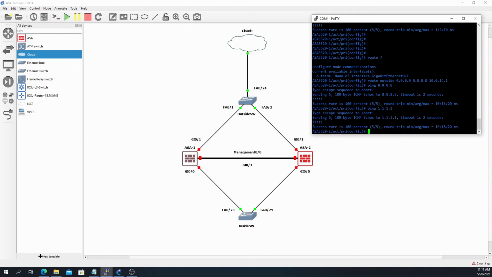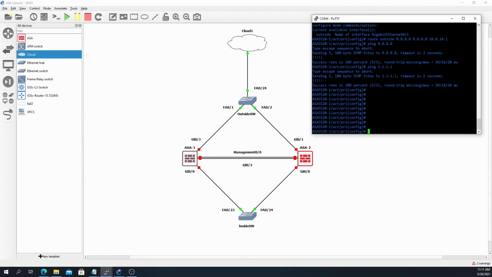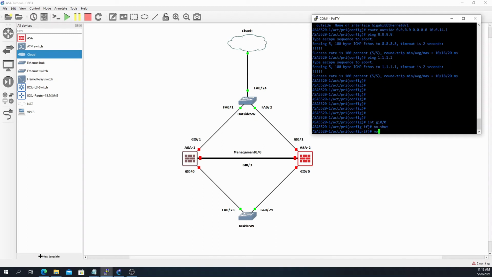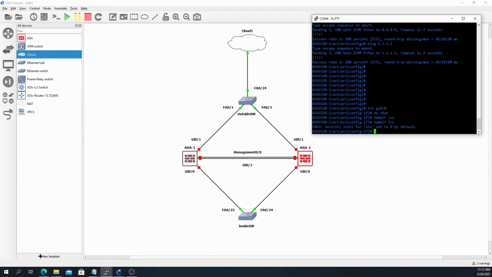Okay, so the ASA now has internet connectivity. And now I'm going to move to configure the inside interface. So we'll go to gig 0/0, no shutdown, name interface, inside. Oops.